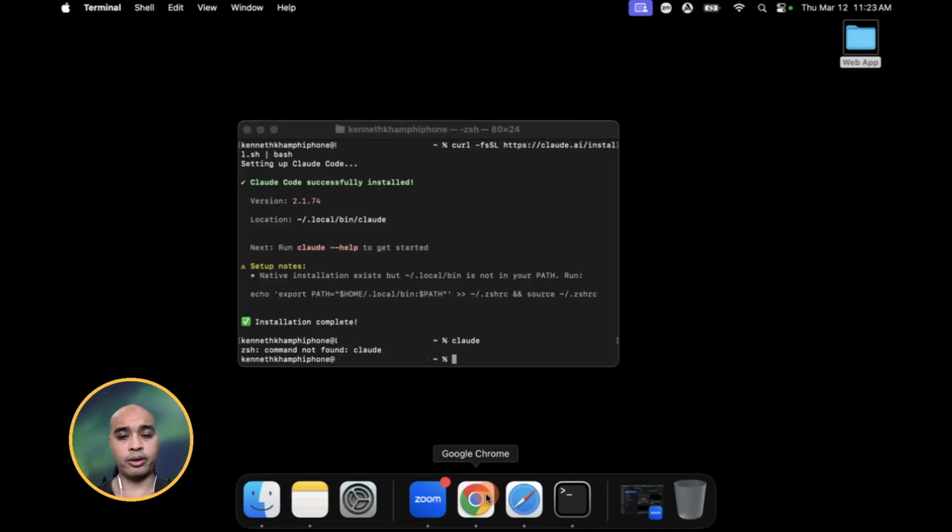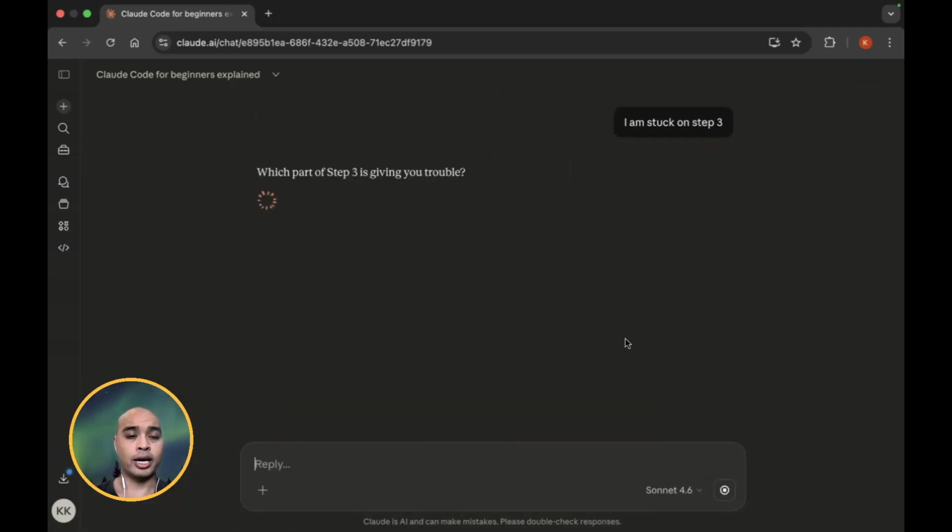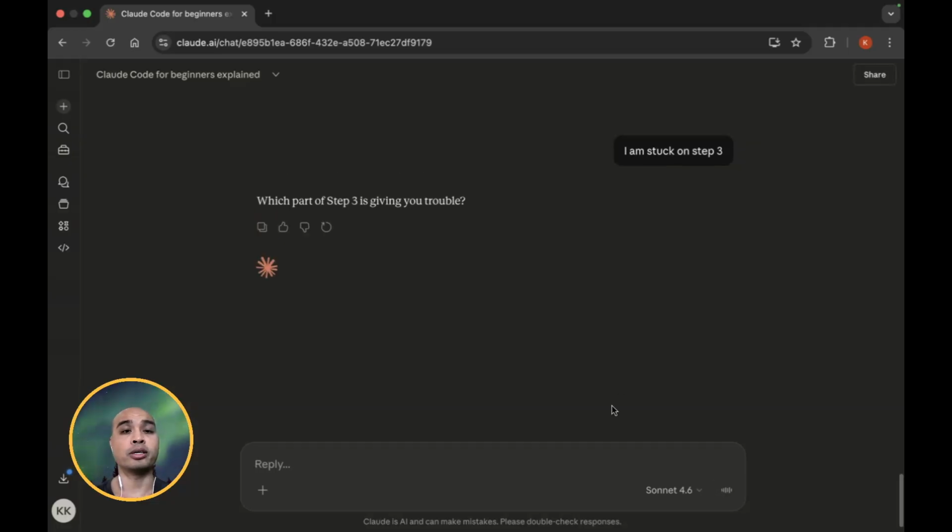So it cannot be found. So something's going on. I am stuck at step 3. So that's what I'll put. I am stuck on step 3. So Claude asked me which part of step 3 is giving me trouble.